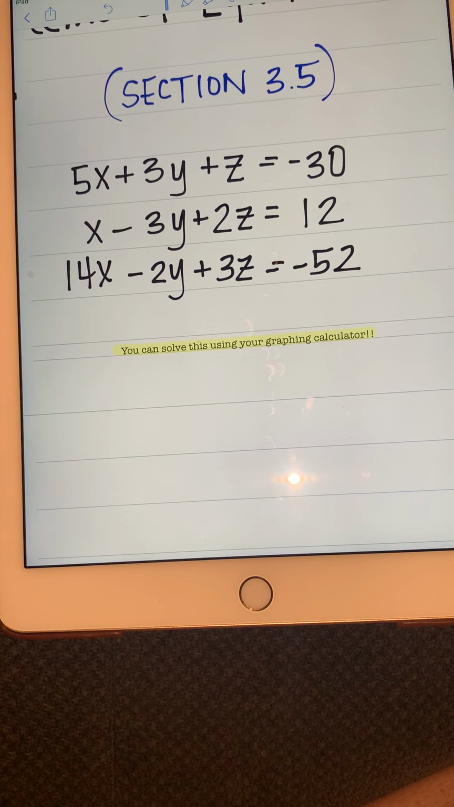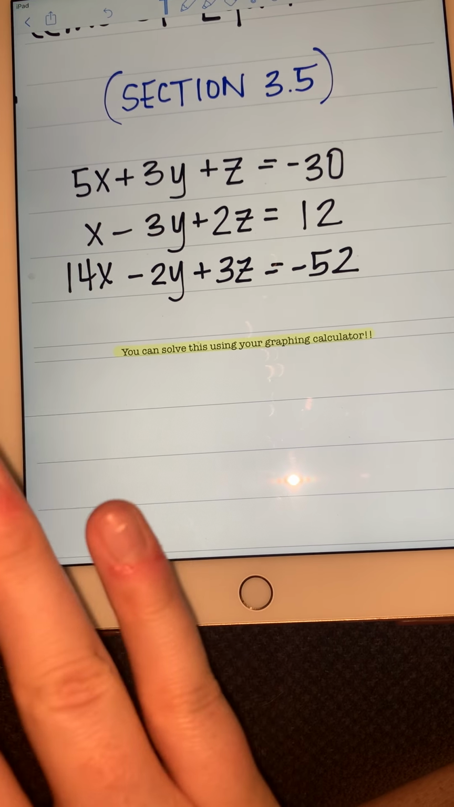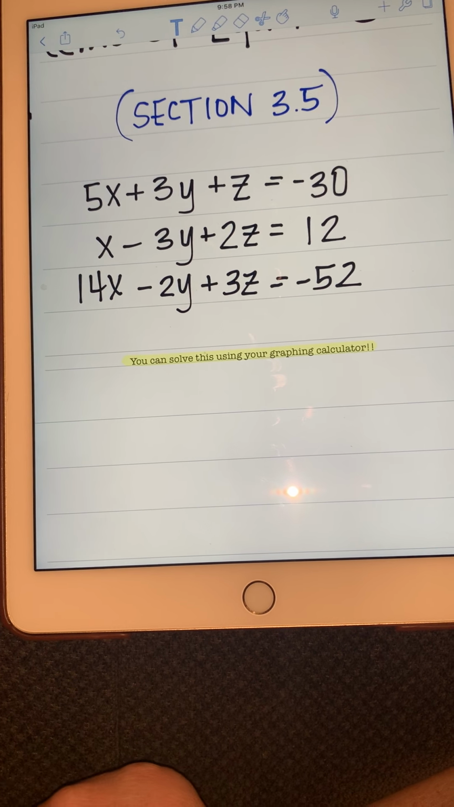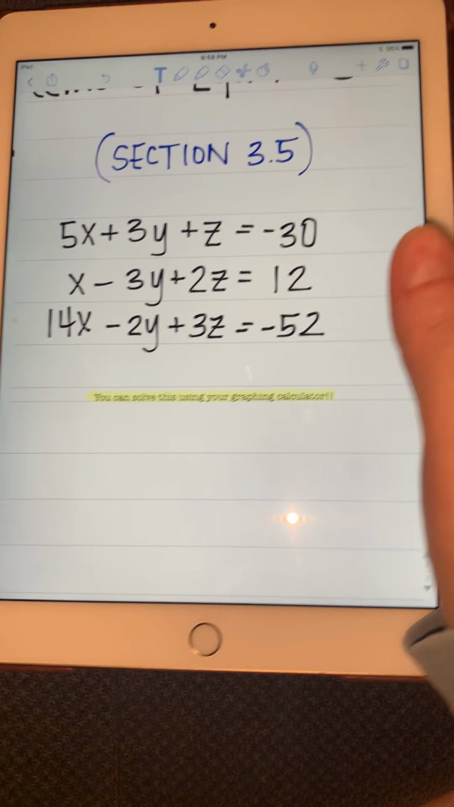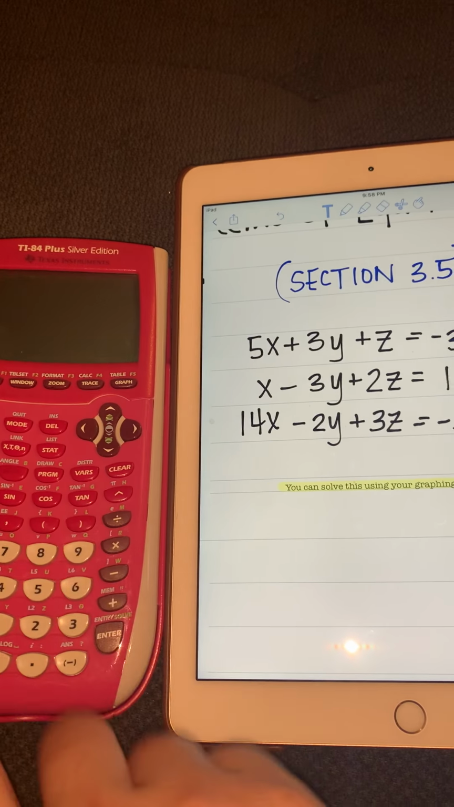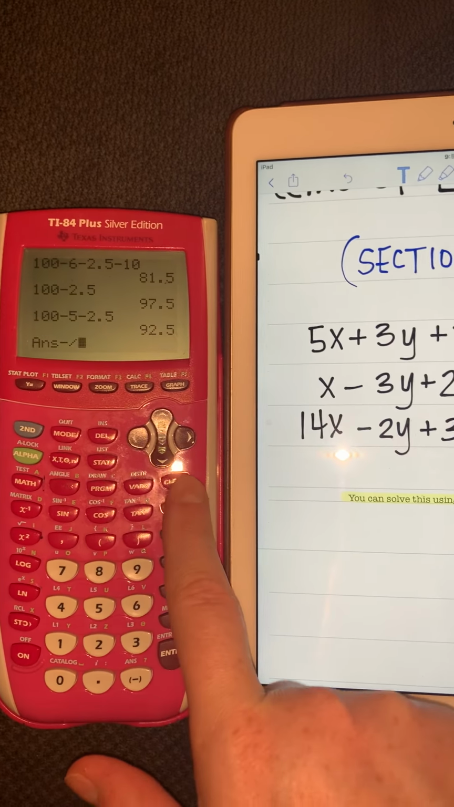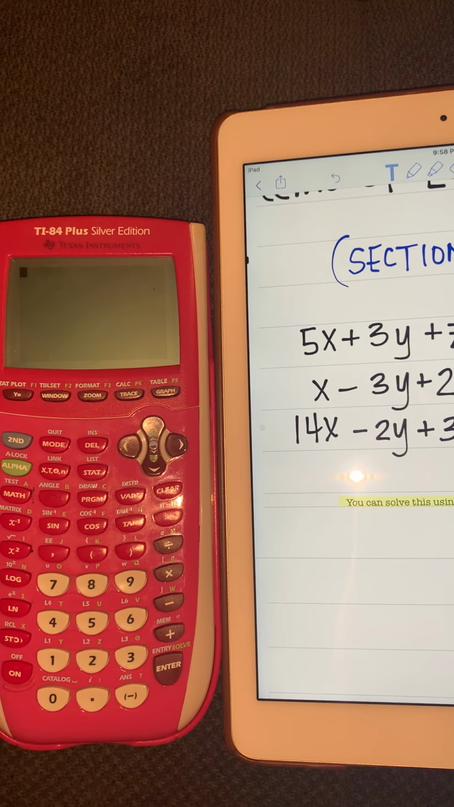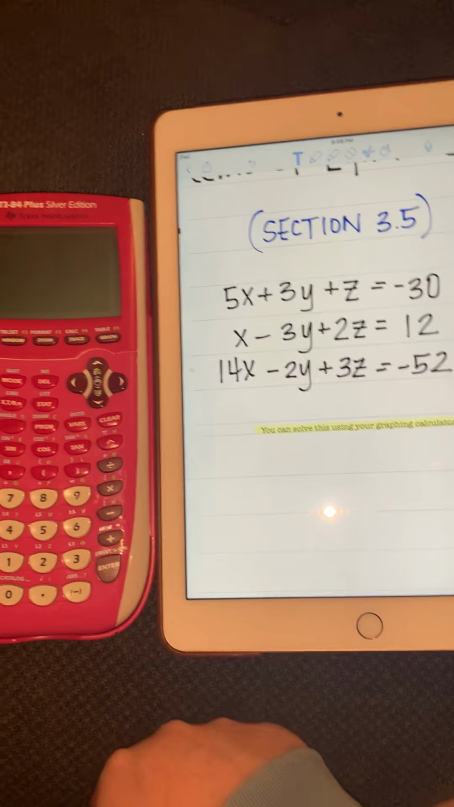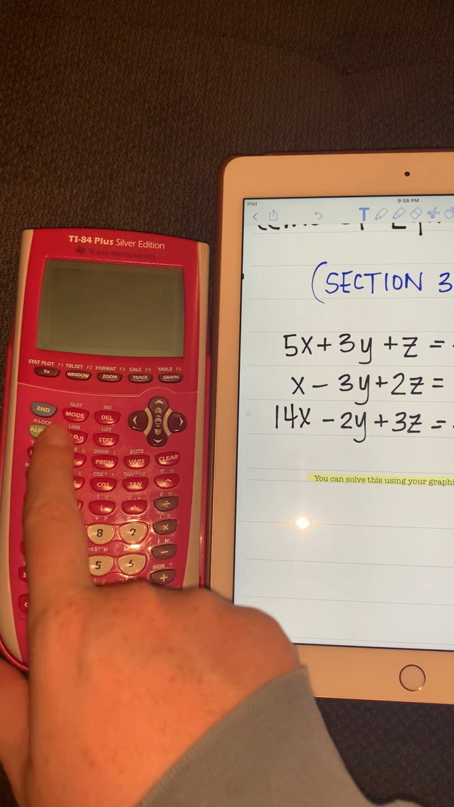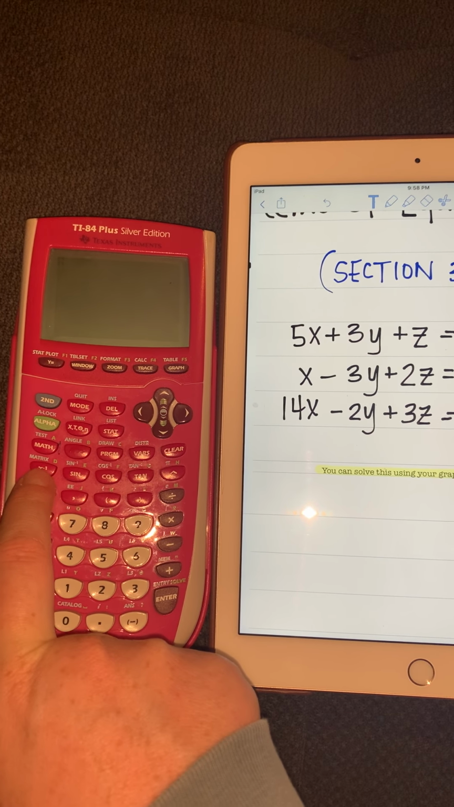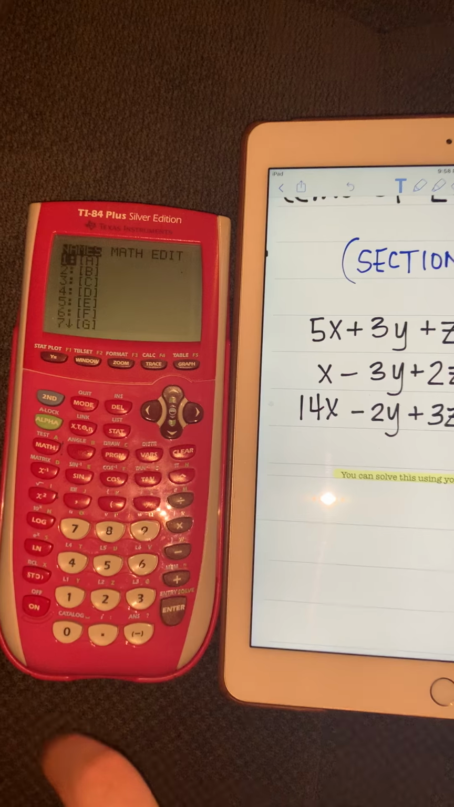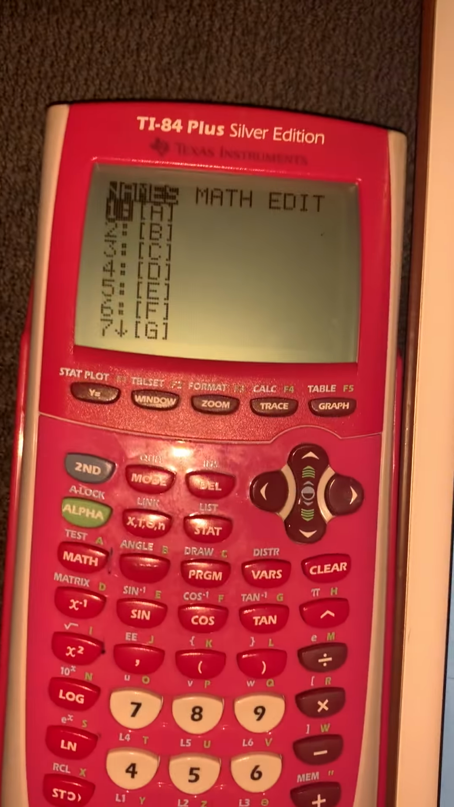Once you have them lined up like this, then you can go over to your graphing calculator, and you're going to solve this using a matrix in your calculator. Clear out whatever you got going on in the home screen. Here's what you're going to do. You're going to go to second, and then underneath the math button right there, you're going to hit this x to the negative 1 button. That's going to take you to the matrix menu.